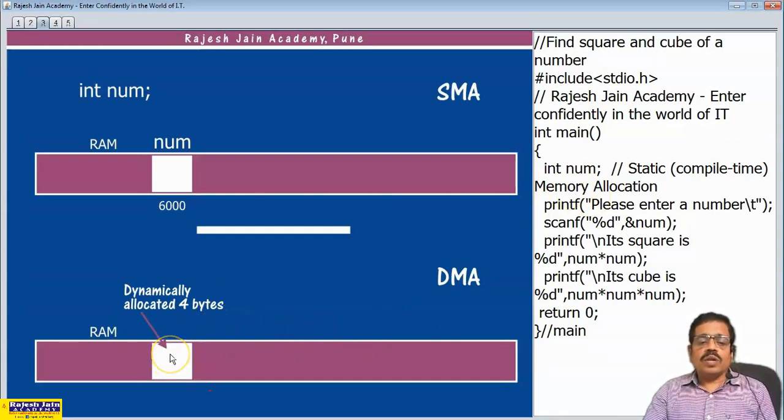But how to store in that? In case of static memory allocation, the name of that variable, the name of that memory location, we are using in the program. Using this num, we are able to write data into memory. We are able to read data from memory. But here we don't have any name for those 4 bytes.